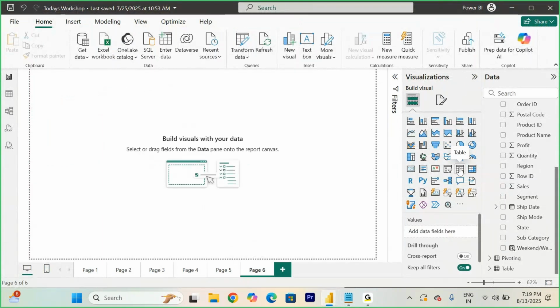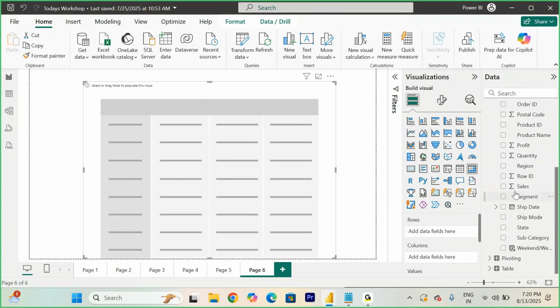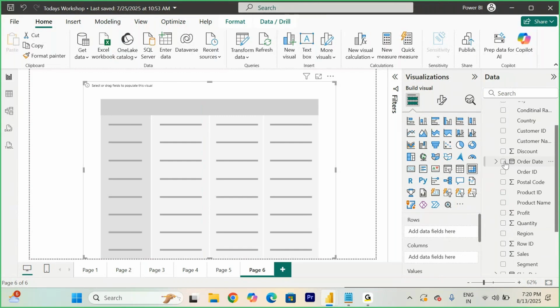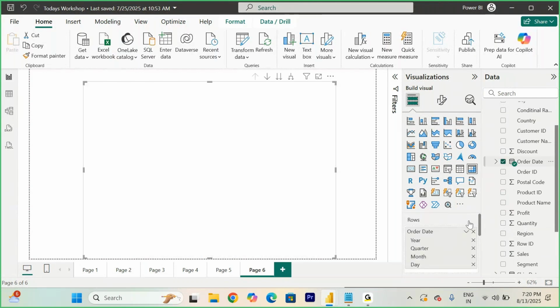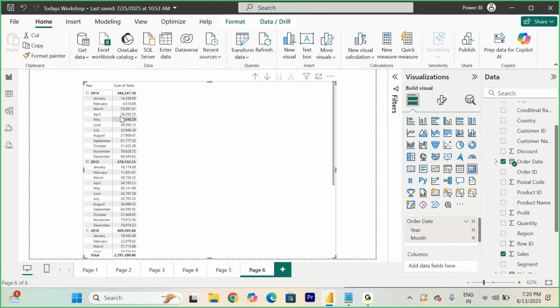Let me take a new page. I'm taking the matrix. Here just observe. What does this order date have? You have year, quarter, month, and day wise. Everything you have. Now I want to take the sales here. So from here you just understand each year how much contribution, each month how much contribution, that you need to find out. I'm just clicking on the hierarchy, so it will give you quarter wise. Instead of going for quarter wise, I just want to take the year and month. Only two things I want. Each month I want to know how much contribution there is.